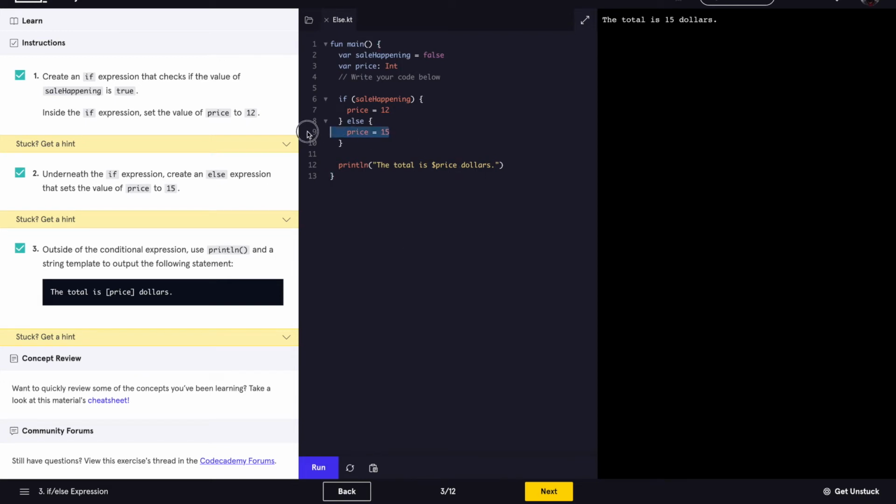Then it means this line worked and executed, and that means sale happening is false, and that was actually what it was. So if I change this to true, then running this script will now print the total is $12. Okay, so just by changing this true or false, we can determine the final price we charge our customers for some theoretical, hypothetical product. Cool.